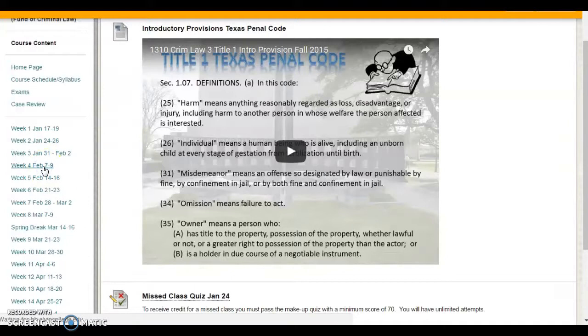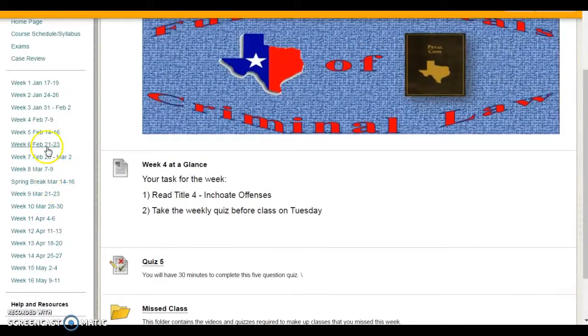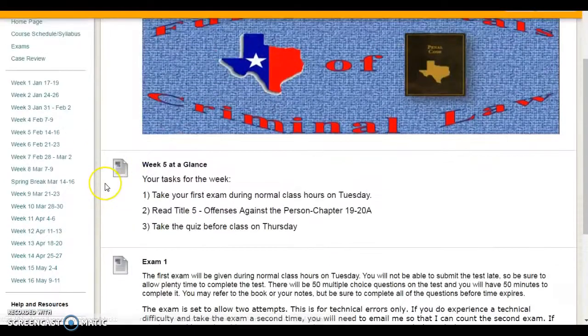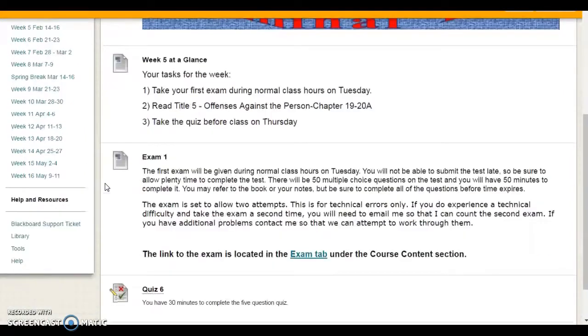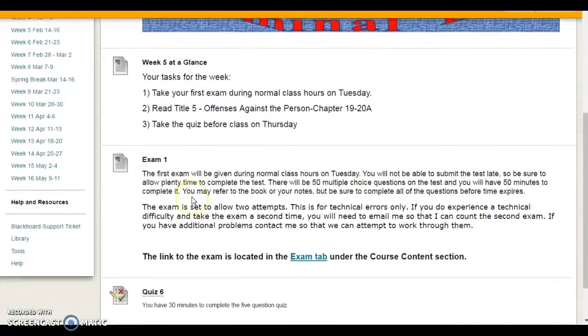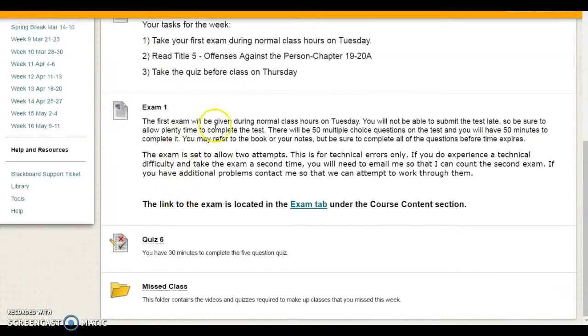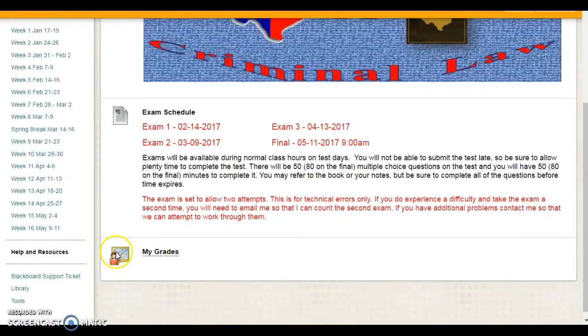Let's go. I think it's week 5 for the exam in this class. Hang on, let me find the right week. And again, in this class we have an exam on the Tuesday. It's obviously a Tuesday-Thursday class. So we have information about the exam. You click on the exam tab, and when you go to that exam, then the exam should be visible.